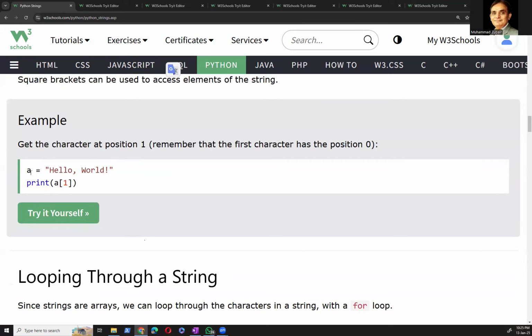For example, we have written this short program. A is a variable and its value is hello, comma, space, world, and a hyphen, right? Yes. So this is not just hello world. This is hello, comma, space, world, hyphen.